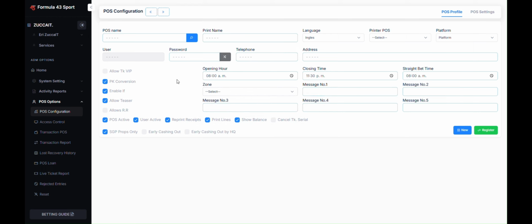For user options, we can change the password, add a telephone number, and select groups of checks to activate or deactivate based on user permissions. These include park conversion, allowing VIP tickets, allowing teaser bets, enabling if conditions, and allowing round-robin bets.